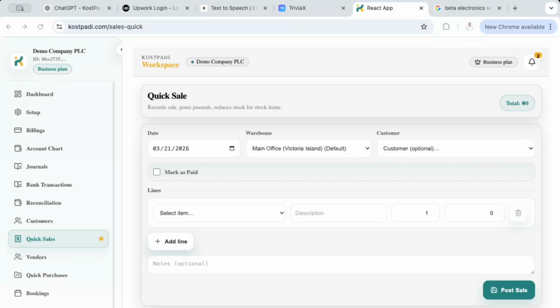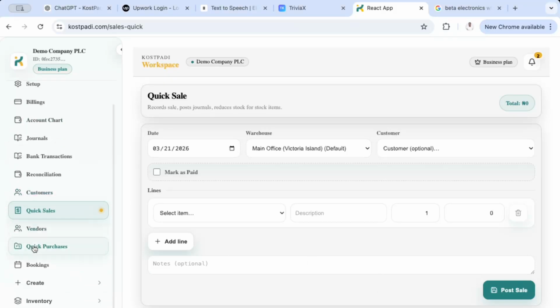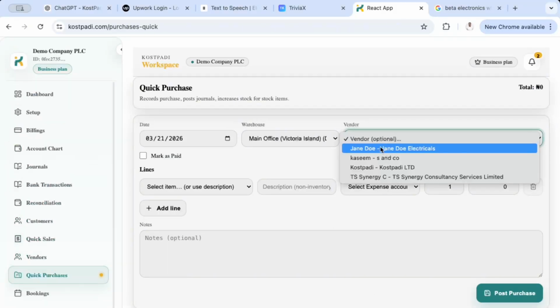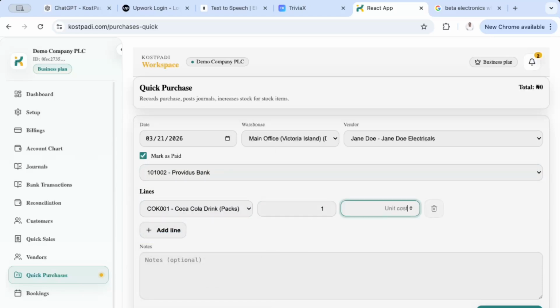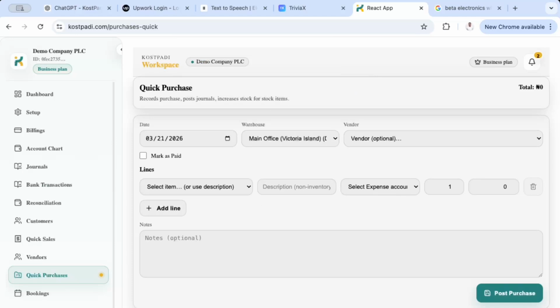To record a purchase, navigate to the Purchases section. Click Quick Purchases. Follow the same step for posting purchases. Once saved, KostPadi updates the appropriate expense or inventory accounts.